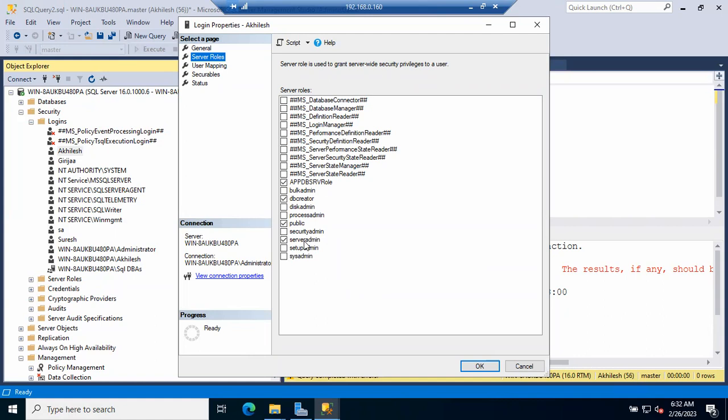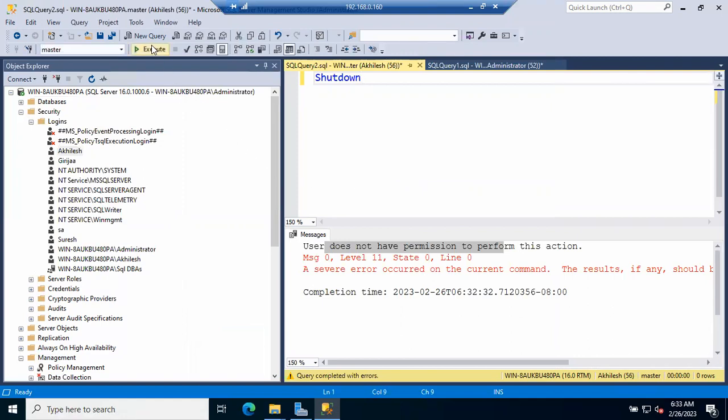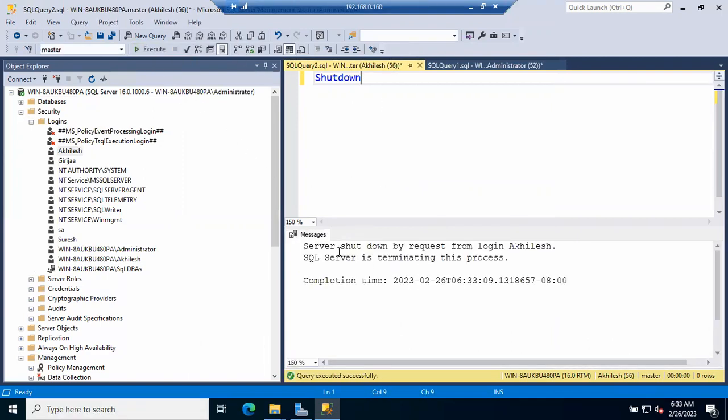Still he is not able to shut down the SQL server. Why? Because deny is the second highest privileged permission. Now let me uncheck this one. Click OK. Now can Akhilesh shut down the SQL server, yes or not? Now he can. Done. Clear, guys? Deny is the second highest privileged permission.